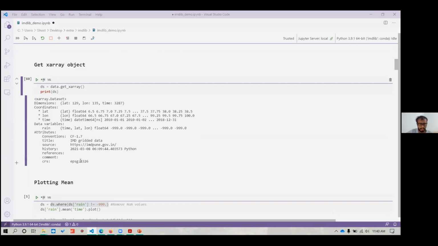It is available, and we have provided the CRS content so that it is easier to plot and save information for the GeoTIFF conversion. And here you can see all the data files are available with respect to time.